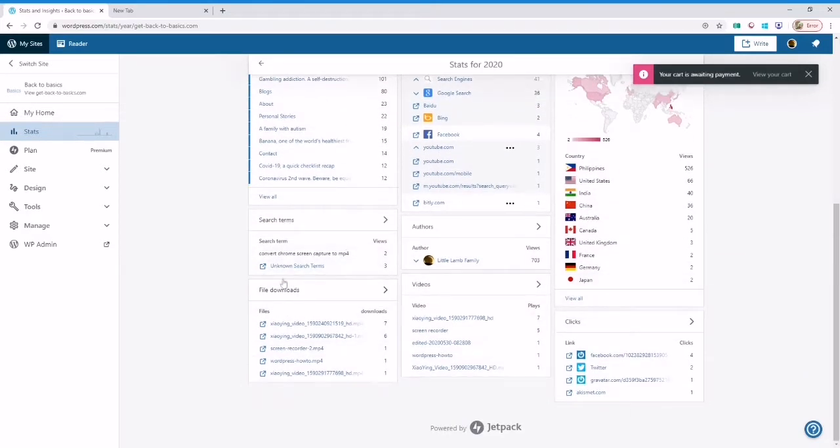Search terms, basically, this is what are the search terms that are most used to find your site. So I think this is where it shows authors. So basically, I'm just the author for my blog site. So that's the accumulated views it has.